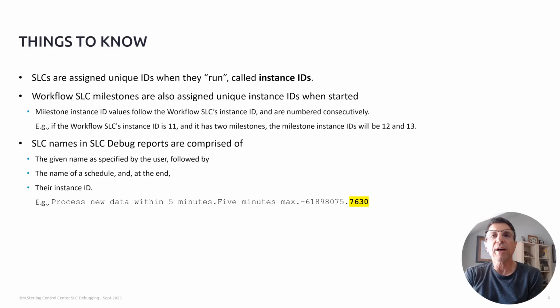What else? SLCs are assigned a unique identifier when they run, called the instance ID. That's important to know if you have what's called the concurrence count on your SLC set, where multiples of these are running simultaneously. When you're looking at your SLC events, they'll include that instance ID, and you can hopefully keep SLC data together.